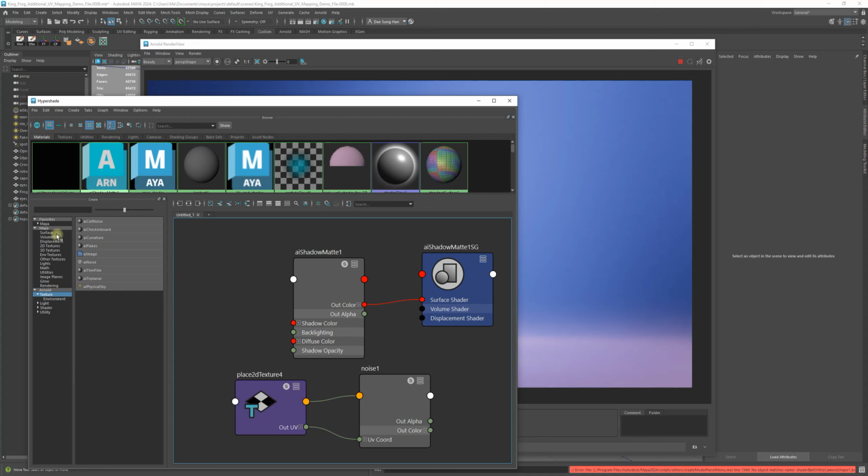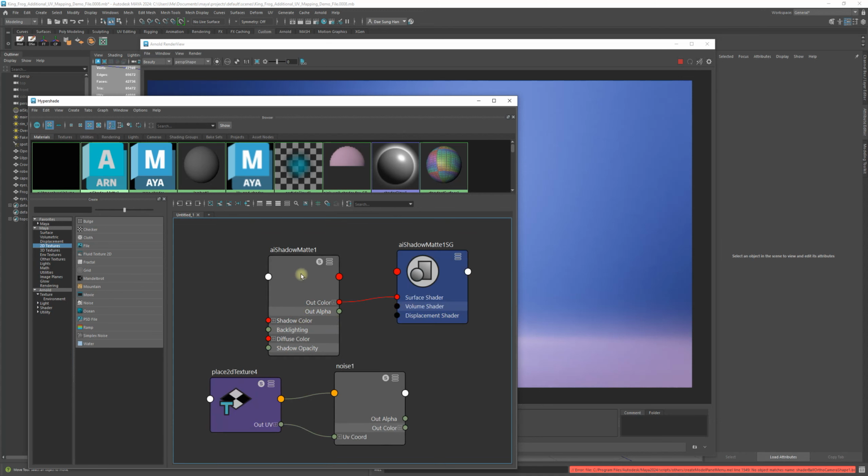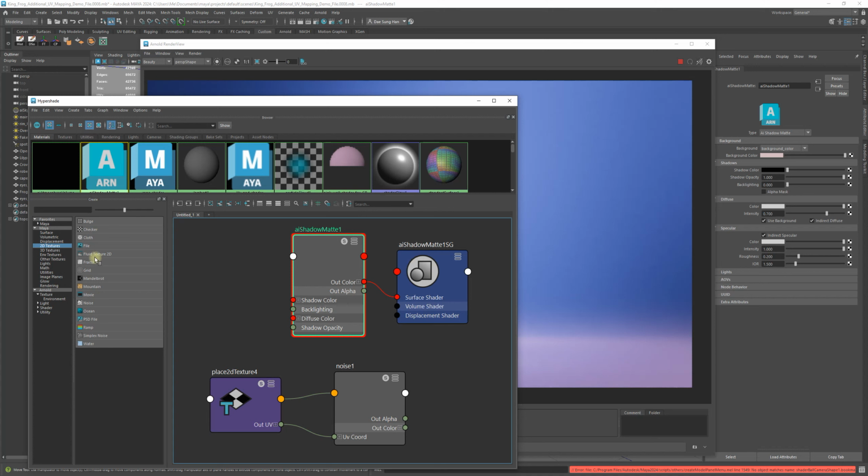But I personally like Maya's procedural textures. I don't know why. It's more predictable and it just makes more sense. The procedural textures are great for making bump maps, stuff like that. So that's that for your GPU.